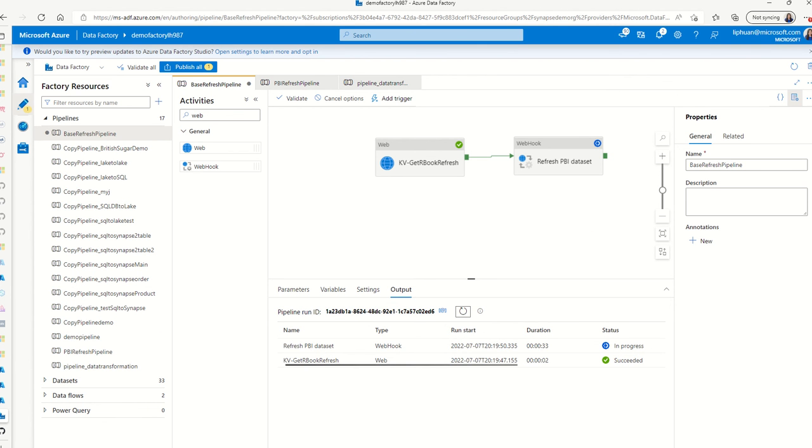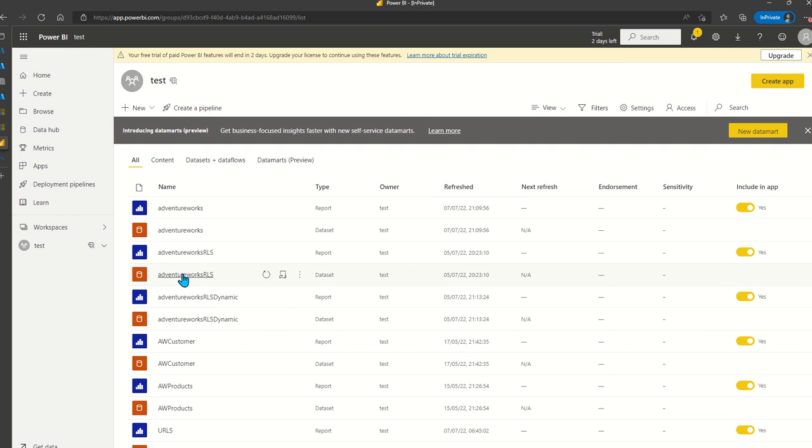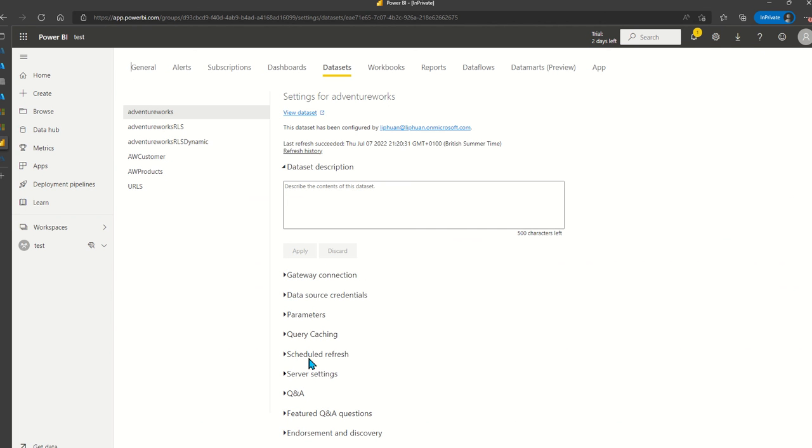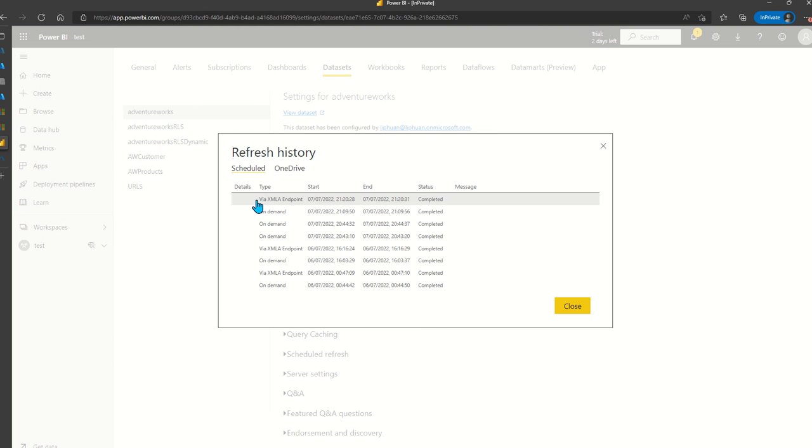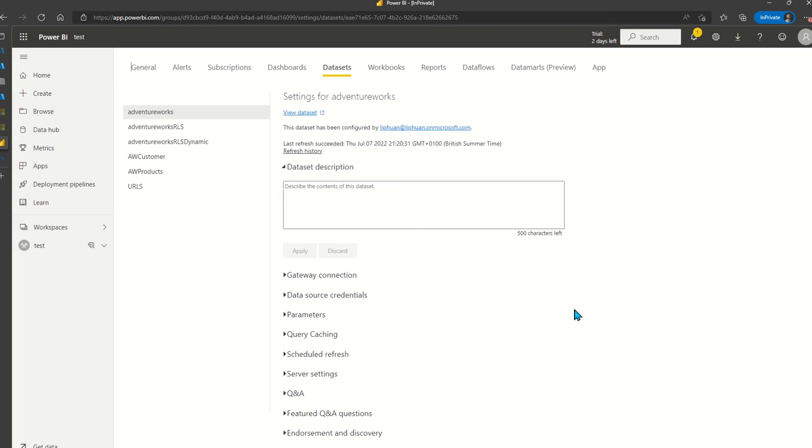So if we go to the Power BI service for a moment, this is our test workspace and the Adventure Works dataset. If we go to settings and look at refresh history, you can see there's one that's just done using the XMLA endpoint, and this is the one that we kicked off. And that is how it's done on a base level.